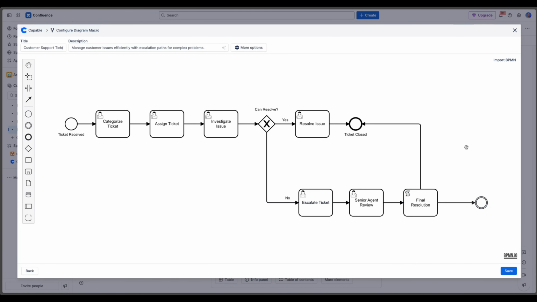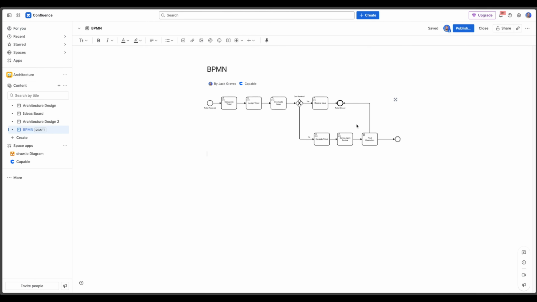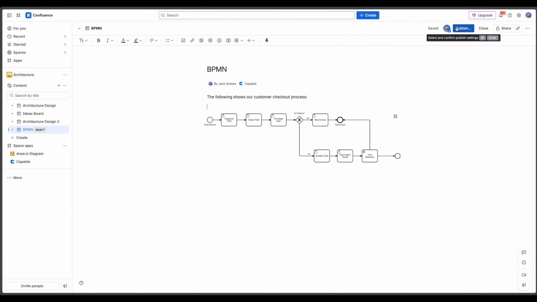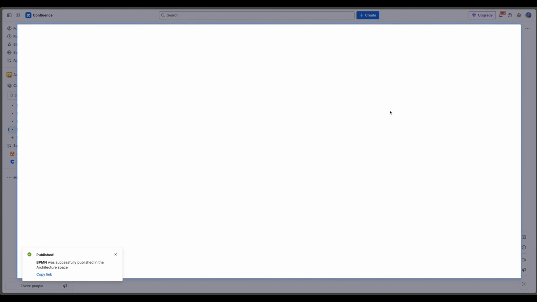Once we're happy with our diagram, what we can do is click Save. As you can see, there's our diagram that we created in the editor, and it's on our Confluence page, so we can easily add additional text here to the page. And we can keep all of our information centralized on Confluence here. And once we've saved this, we can click the full screen button here to view that diagram in a full screen modal.